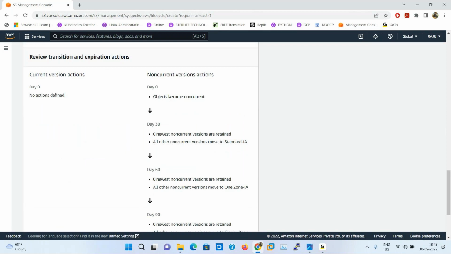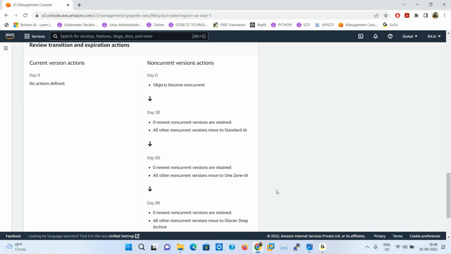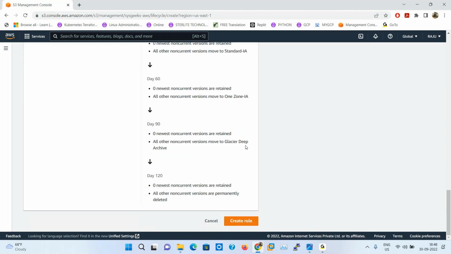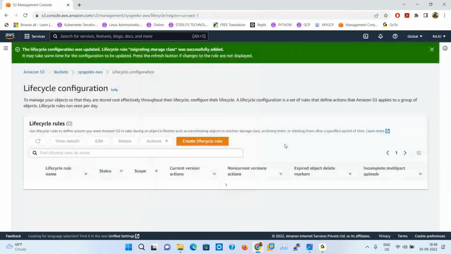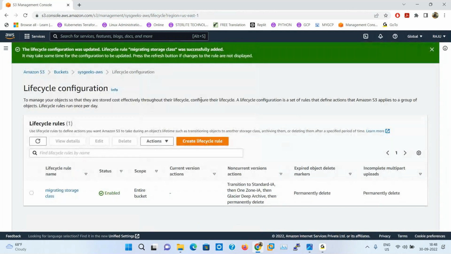So day 0, objects become non-current. After 30 days, objects become Standard IA. After 60 days, objects become One Zone IA. After 90 days, objects become Glacier Deep Archive. After 120 days, permanently deleted. Then create rule. So this is the way objects automatically migrate from one storage class to another storage class.